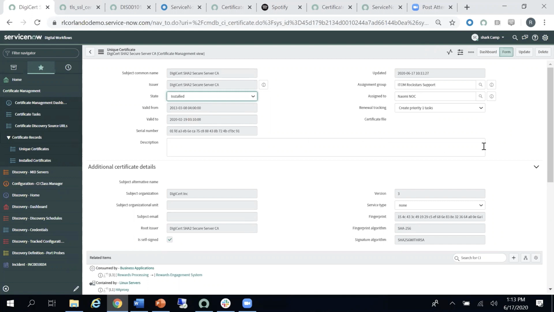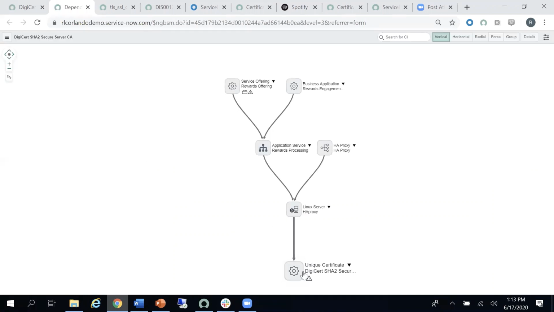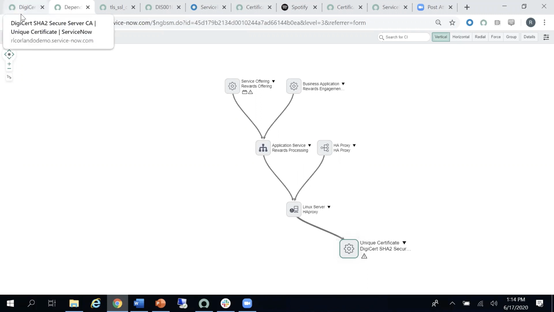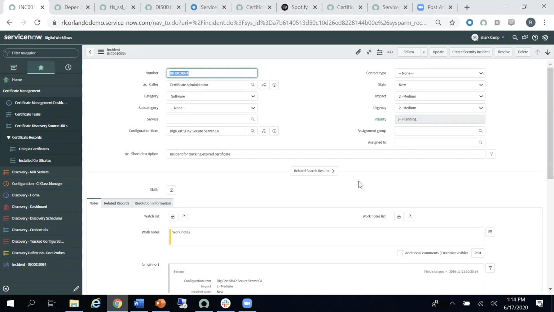More importantly, since we're talking about visibility, we're going to be able to take a look at what it's going to be impacting upstream. This particular DigiCert certificate resides on this Linux server, which is associated to our application service, rewards processing. So if we have an expired cert, we have a risk involved with our rewards processing service. We also see that we had an incident created because this particular cert was already expired, so we can take a look at the incident that was created for this as well.